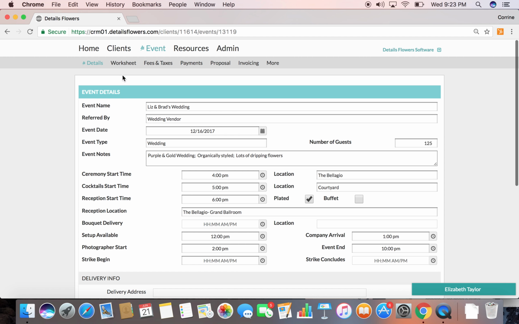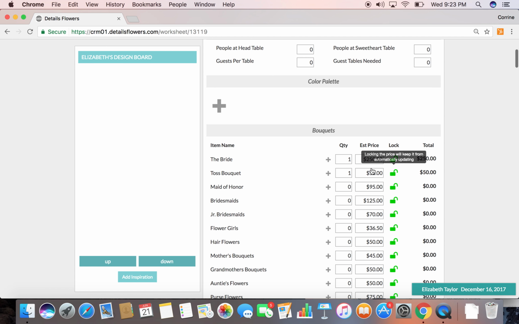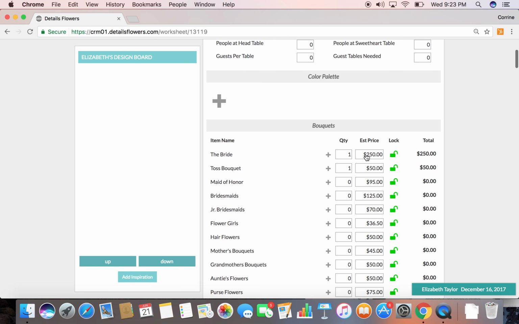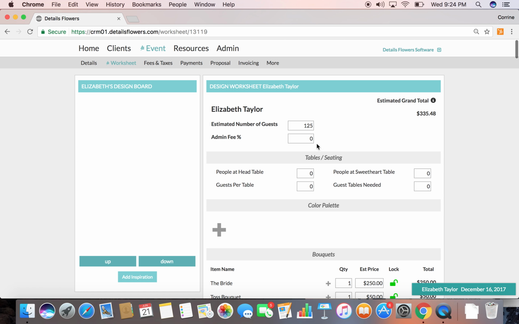All right, so the next step is the worksheet. This is where all of the event information is filled out about this event. We already have pre-populated in here a bridal bouquet, a toss, and a groom's boutonniere, and we've set all of our prices for our standard pricing, so that automatically generates. I'll typically start a contract with a 5% admin fee, which would cover any merchant processing or the time we spend ordering product and so forth. So that's already filtered into my total.